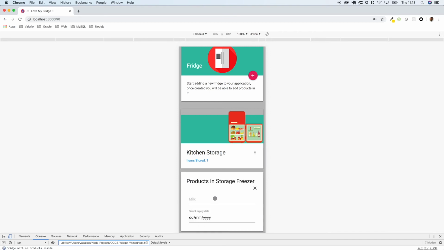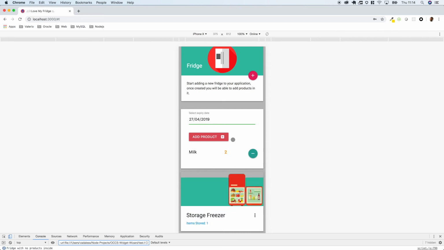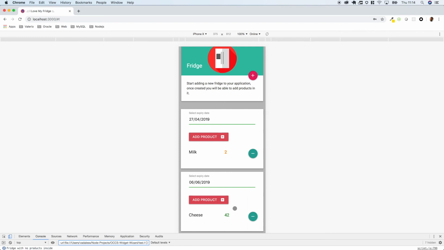We can perform the same operation on a different fridge. Let's grab a different date, and we can click and add the product. Now we see that the cheese is 42. And of course, visually, we can also understand that a product is going to expire because we have these different colors that indicate to the user when a product is about to expire.